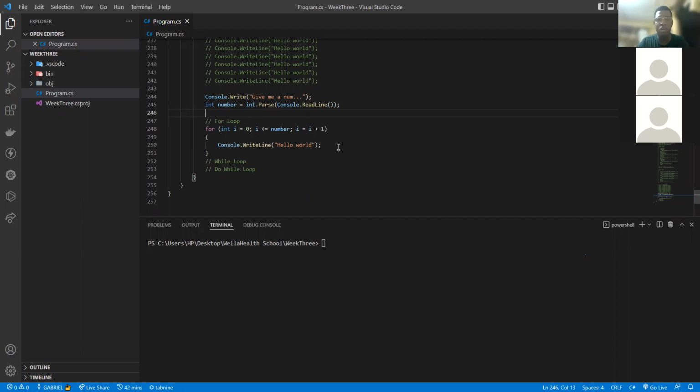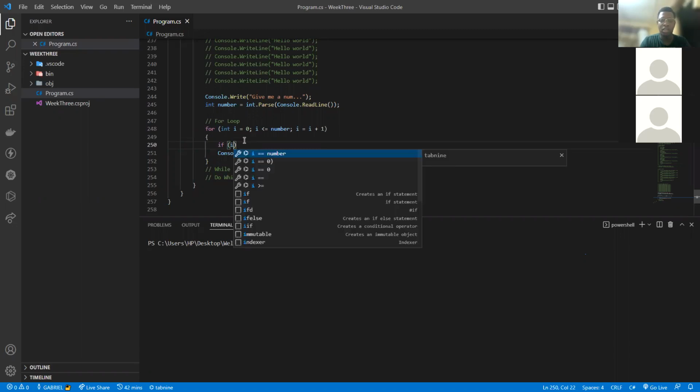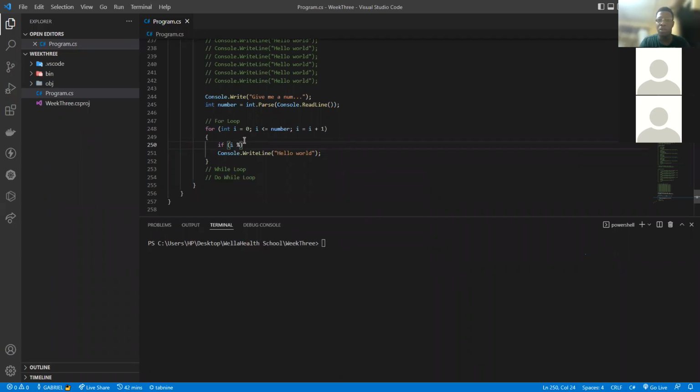Now, how do I get all the even numbers? I'll do a conditional. So for every iteration, for 0, I'll check if 0 is an even number. For 1, I'll check if 1 is an even number. For 2, I'll do that. So what I want to do is: if i, which is the iteration, modulus 2 is equal to 0. I'm pretty sure we talked about modulus previously.